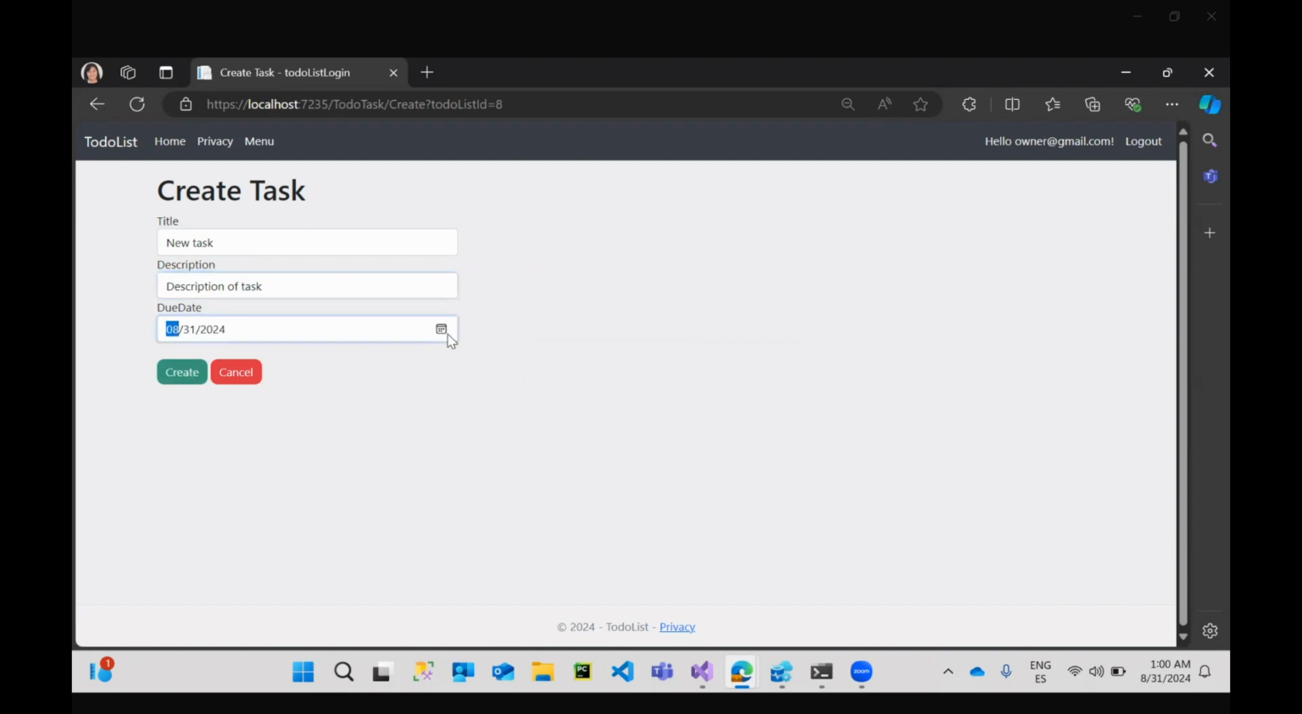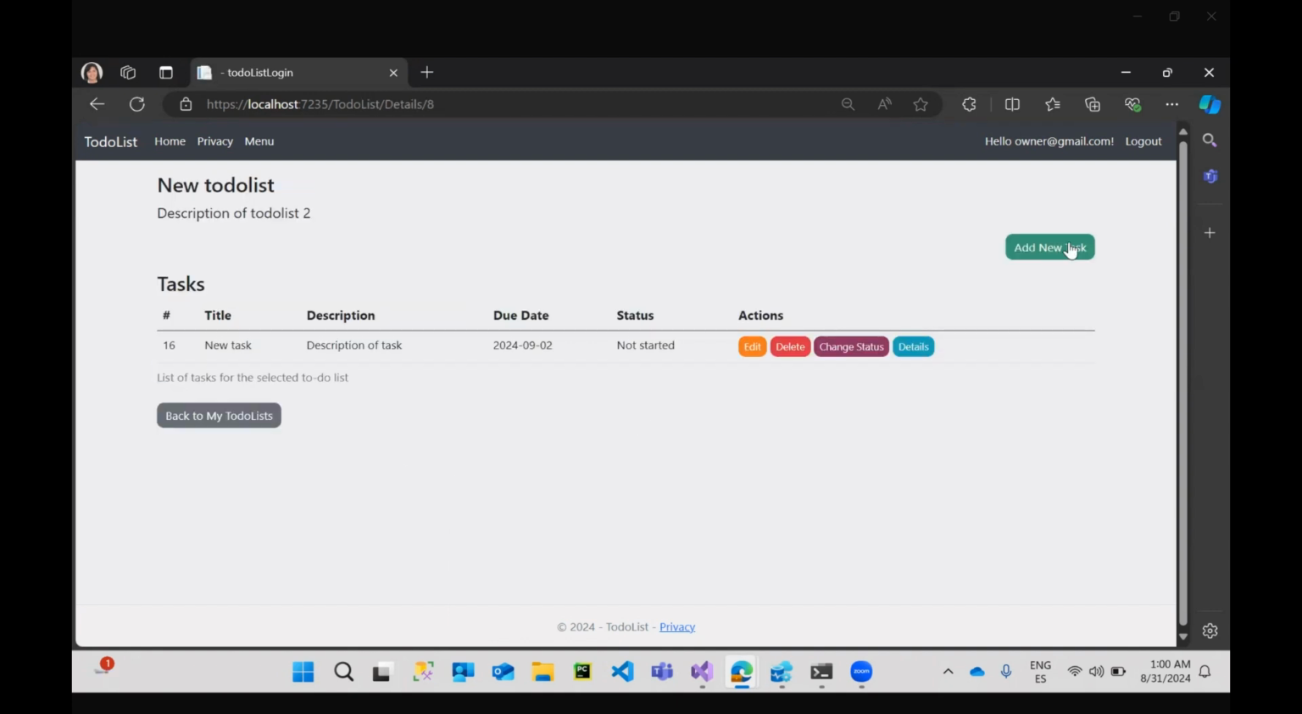And I'm going to set the due date for the 2nd. And the dates before the current date are not available. So let's choose here, create. Also the cancel button, its usage is the same as the one before. So here we can see that after we create a new task, the status is automatically set to not started.